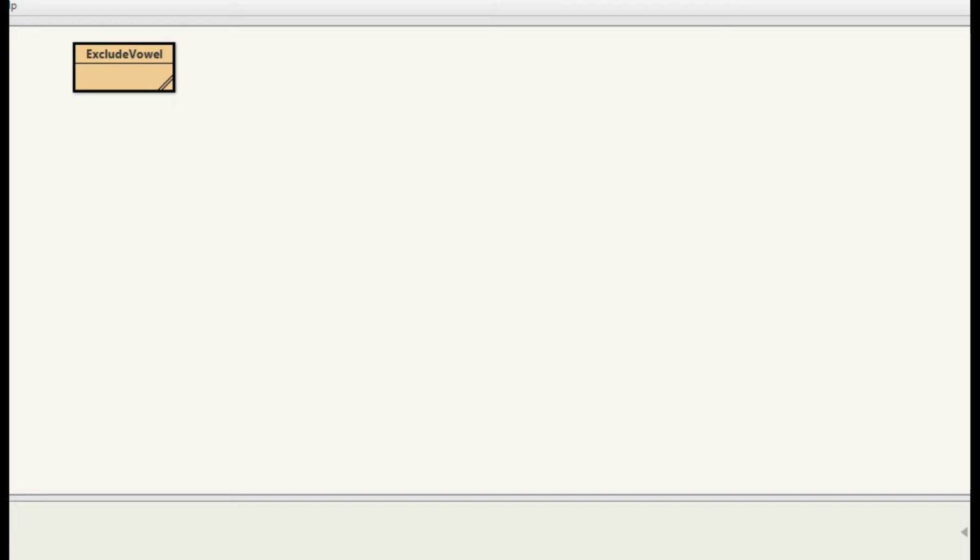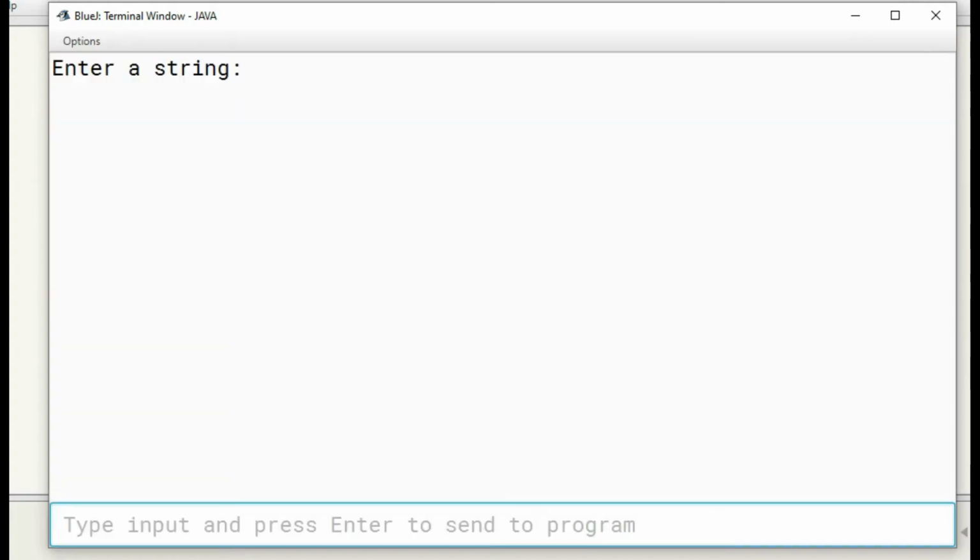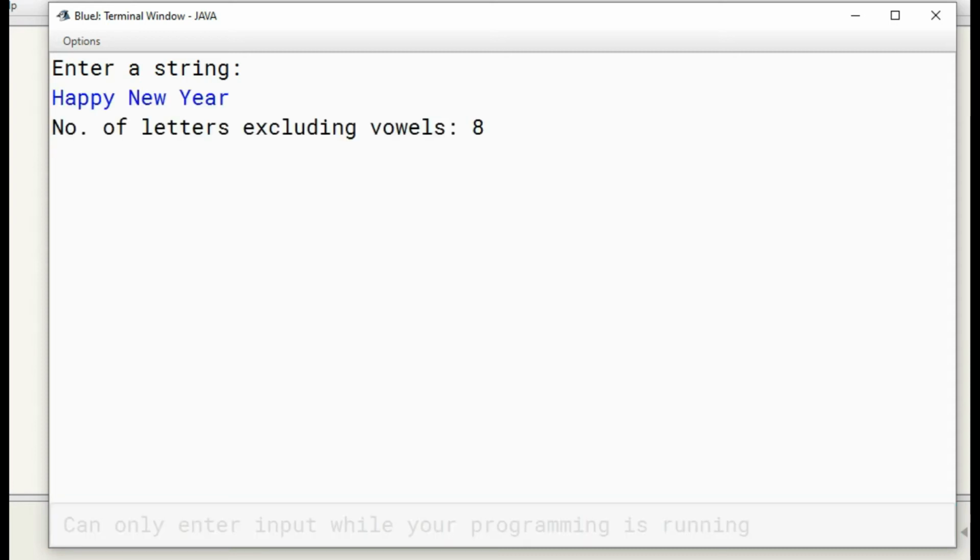So let's see the output of this program. Suppose we are entering a string "Happy New Year", and now if we exclude the vowels in this string, we will get altogether 8 letters excluding vowels in this string Happy New Year. 8 letters are there excluding vowels. So this is the result. Number of letters excluding vowels present in this string is equal to 8.